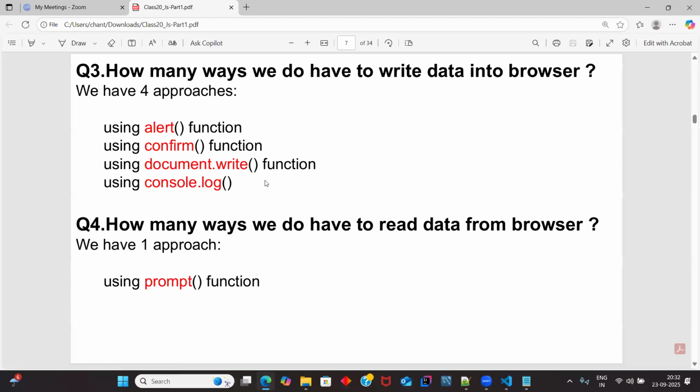So I believe everyone is clear on this for today. I'll confirm: console, document, and console.log. Is everyone clear on this? Yes, guys, please confirm quickly. Yes, sir. Okay.